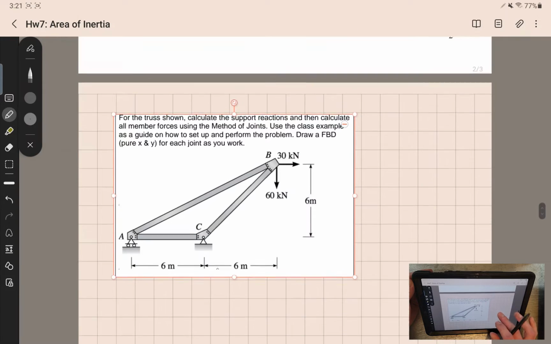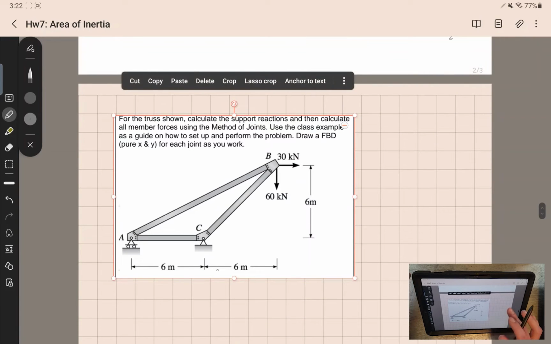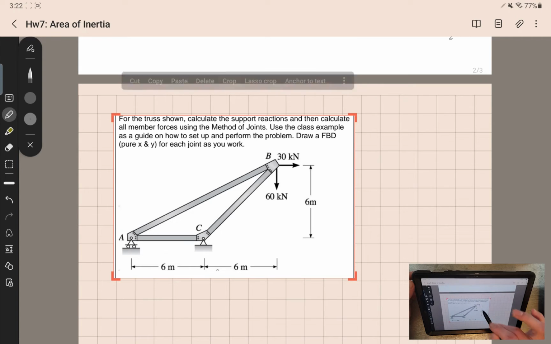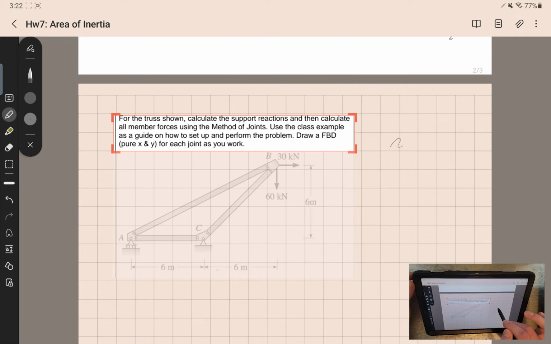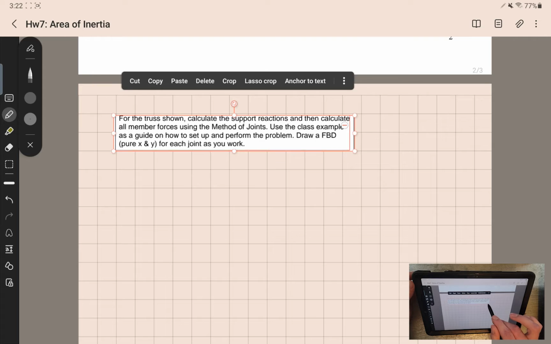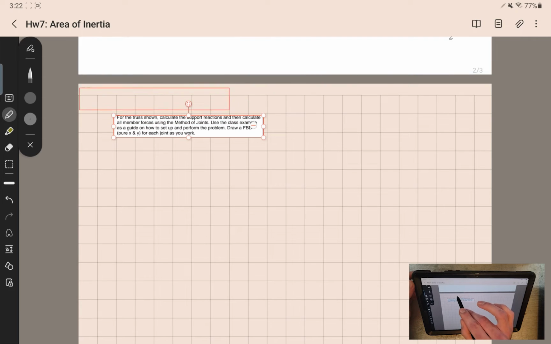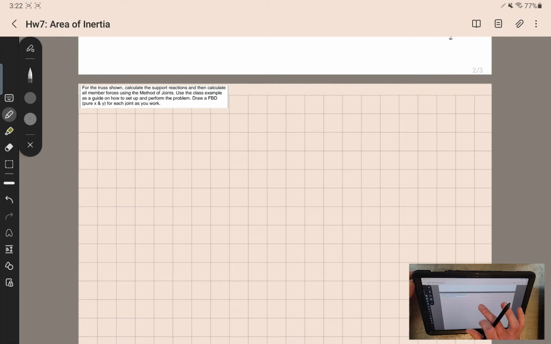To help clear things up and utilize my space well, I like to separate my text from my images. So I just copied the image. I'm going to crop it. So we have a text box here, and I like to make it real small, since I won't be using the text too much for this problem.